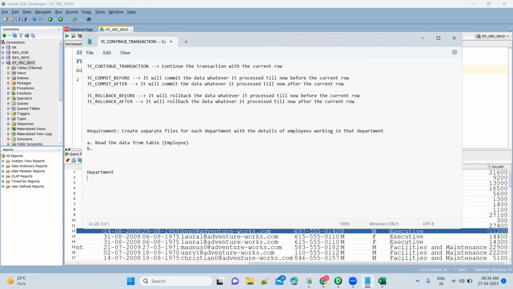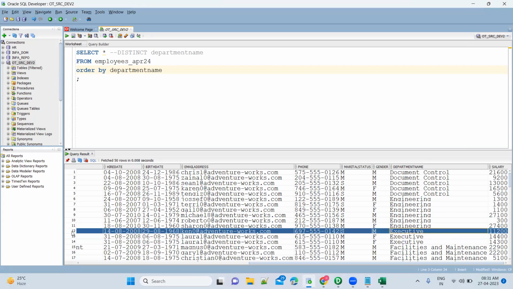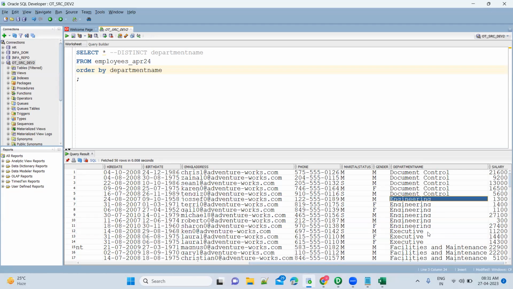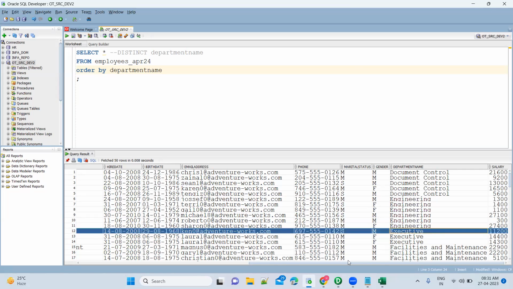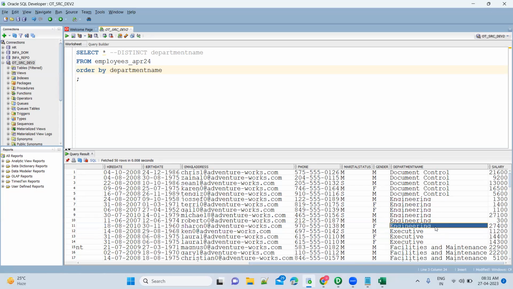Commit before, because your current record is this 12th record. If you use commit after reading this record, it will commit it. So what will happen in the engineering file? You will get this executive record as well. So as soon as you find a change in the department, you should commit whatever you read till that time. Don't process the current record. Before processing it, commit whatever you read. That's what you have to try.